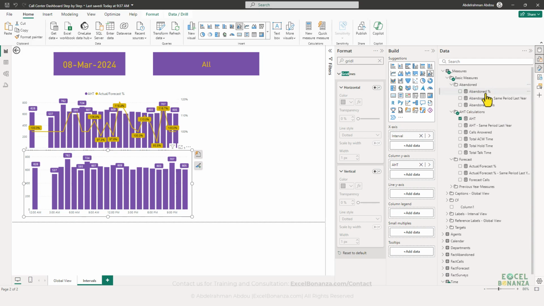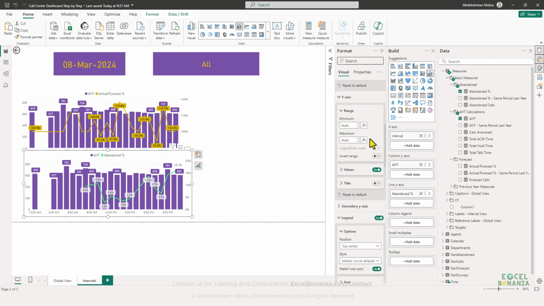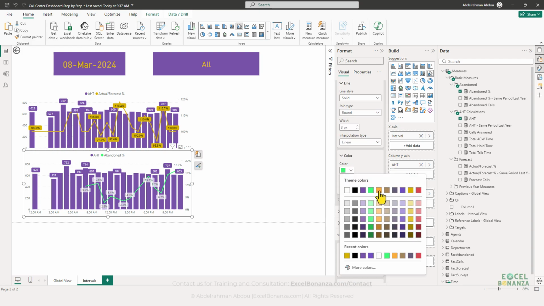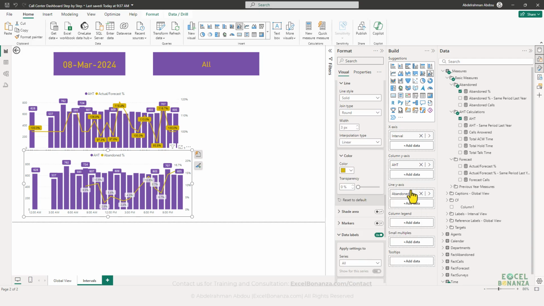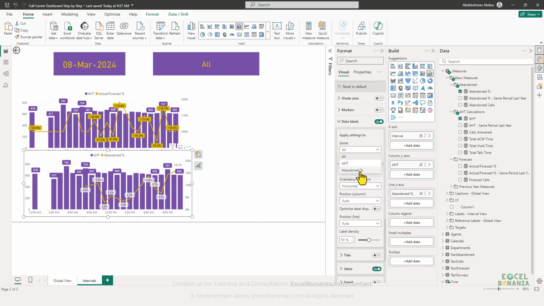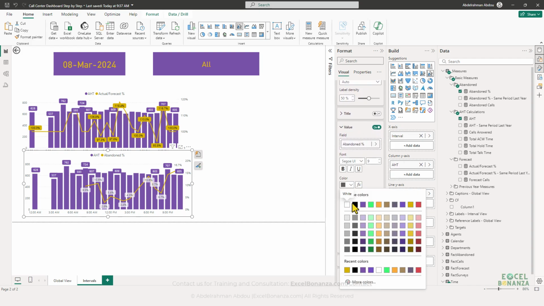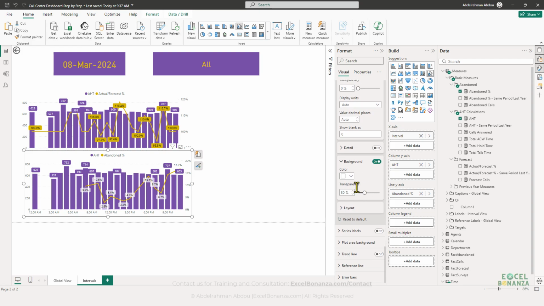So here under the abandoned percentage, we're just gonna add the abandoned percentage here, and we're just gonna make the line yellow, just like the other one. So here under the lines, we're just gonna change the color to the yellow color, and for the data labels, we're gonna choose the abandoned percentage, and we're gonna make the values black, and the background we're gonna make yellow with 0 transparency. And that's it.